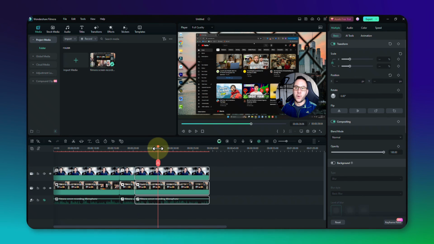But other than that, that is exactly how you record your screen and picture-in-picture in Filmora. Really easy, super simple, and I hope that helped.